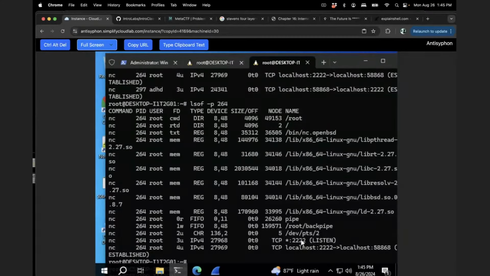So what this is telling me is that this particular piece of malware or suspected malware on the system has access to a network connection, has access to a terminal, is using a backpipe, and it has an open network connection with another system. That's a lot. But wait, there's more. So I have this process ID, this 264.